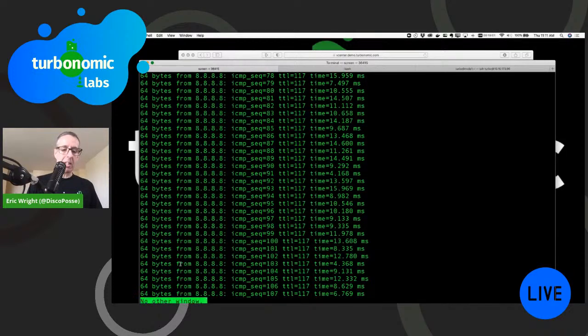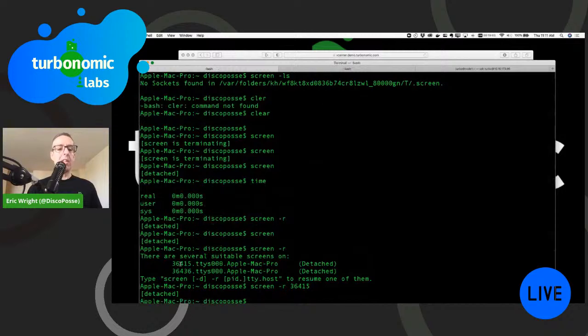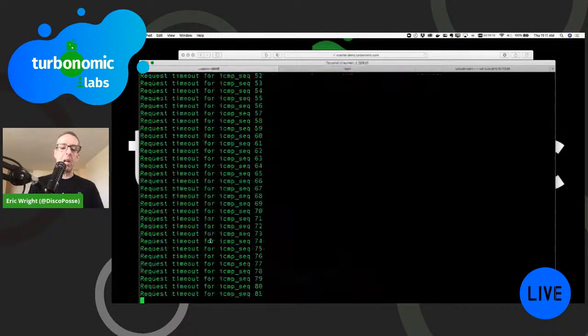Well, I want to keep that going. So I'm going to say Control-A D. So I'm going to detach. And now I'm going to say screen -r, the second session, 36436. Remember, these are randomly generated process IDs. So you have to find out what they are. You jump back in. There you go. I've got my second session.